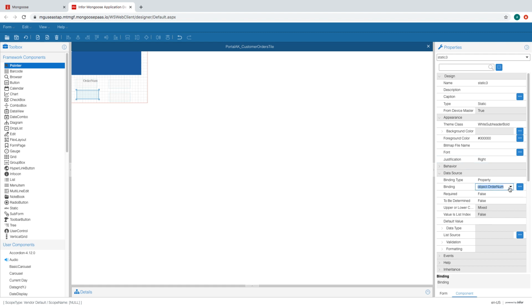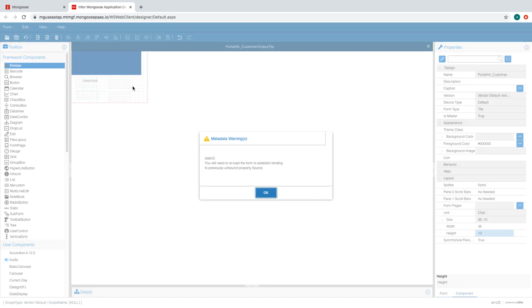So next I'm setting the binding. The binding for this component is order date. Top right is customer number and bottom right is source.